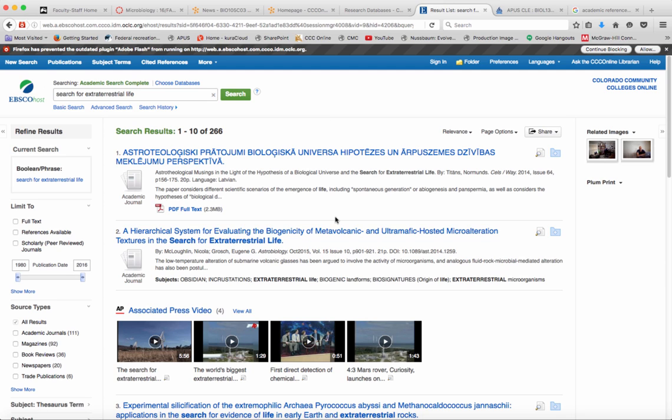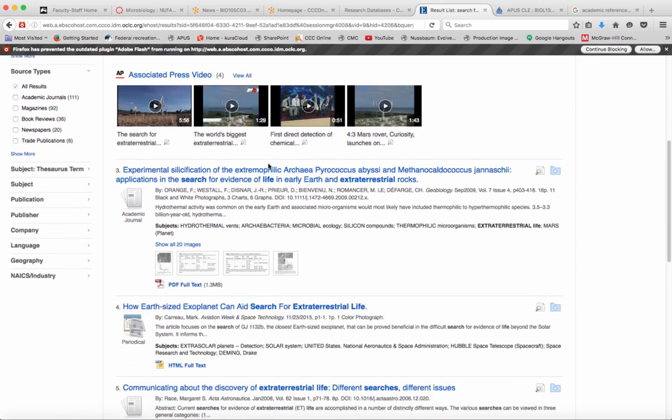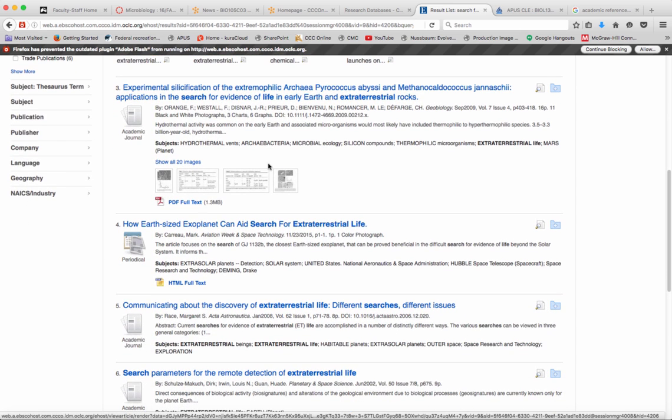So here we are, we have 266 different articles that might tell us something about extraterrestrial life. Some of them may not be so useful. Unless you speak Latvian, that one might not work so well for you. But we could say that we wanted to see this article, How Earth-Size Exoplanet Can Aid the Search for Extraterrestrial Life. Well, that sounds pretty interesting to me.